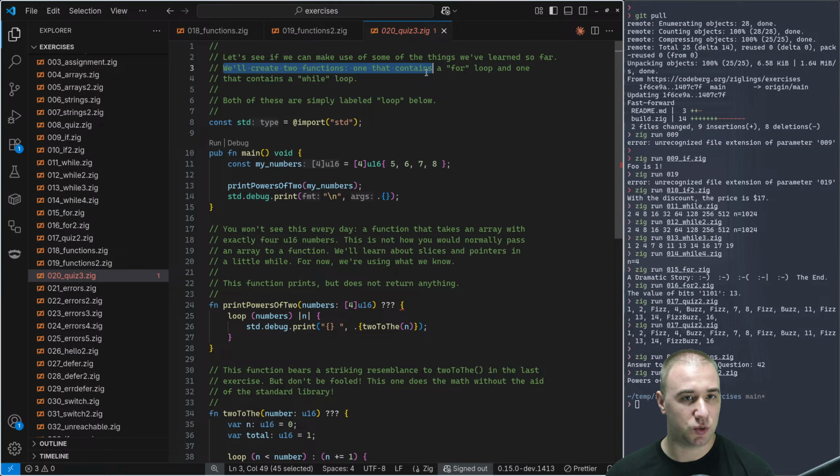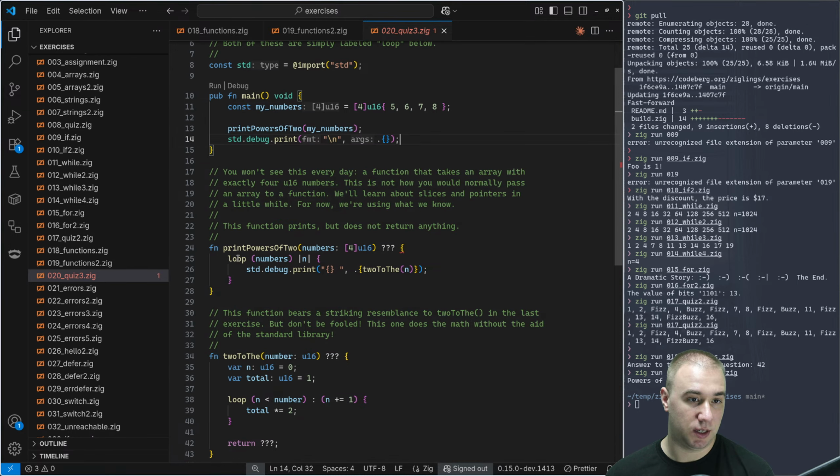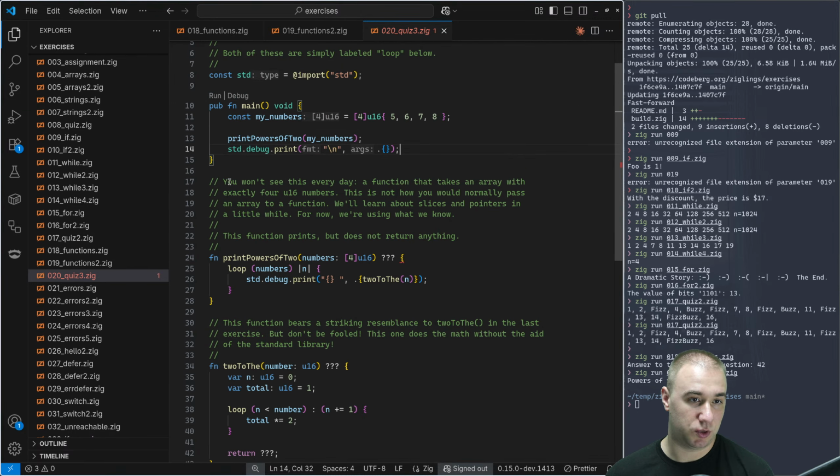We'll create 2 functions, one that contains a for loop and one that contains a while loop. Both of these are simply labeled loop below. Okay, so our main function will say my numbers, so we have a list of U16. Okay, print powers of 2, and we give it the entire list. Okay, print powers of 2. All right, and then we just print them. So these are 2 loops.